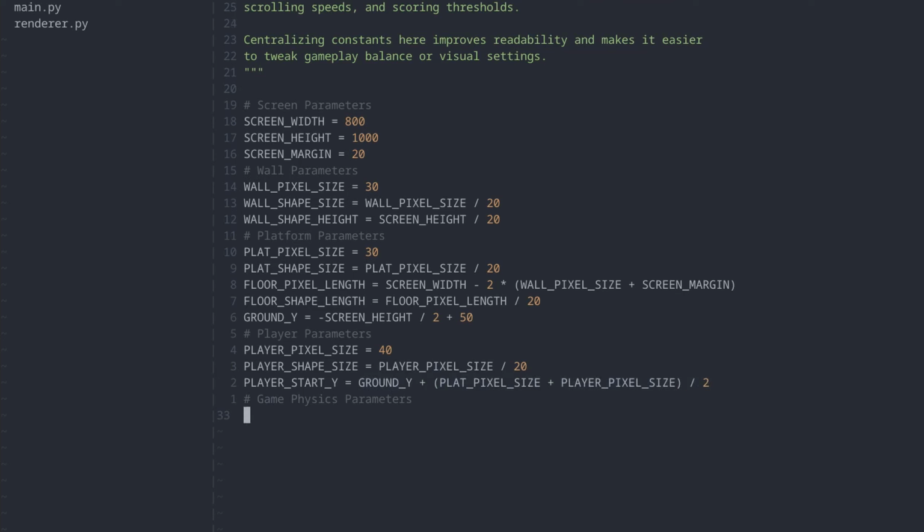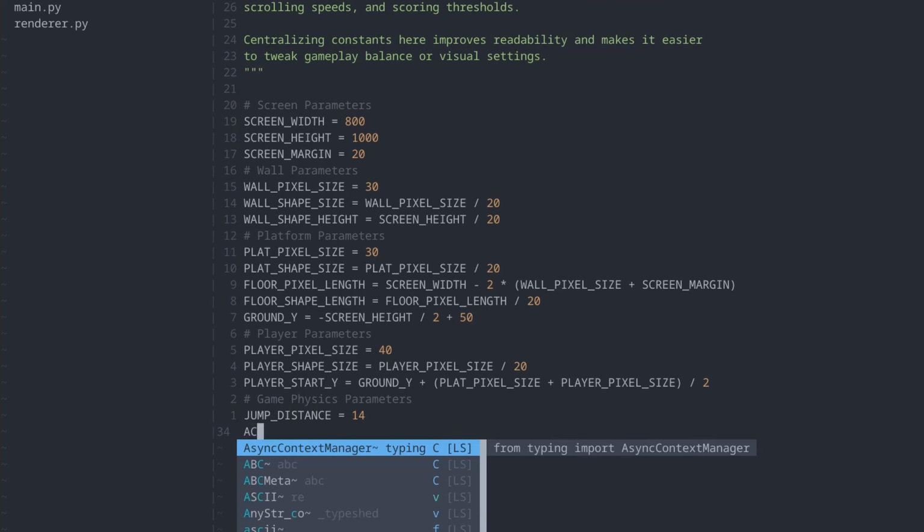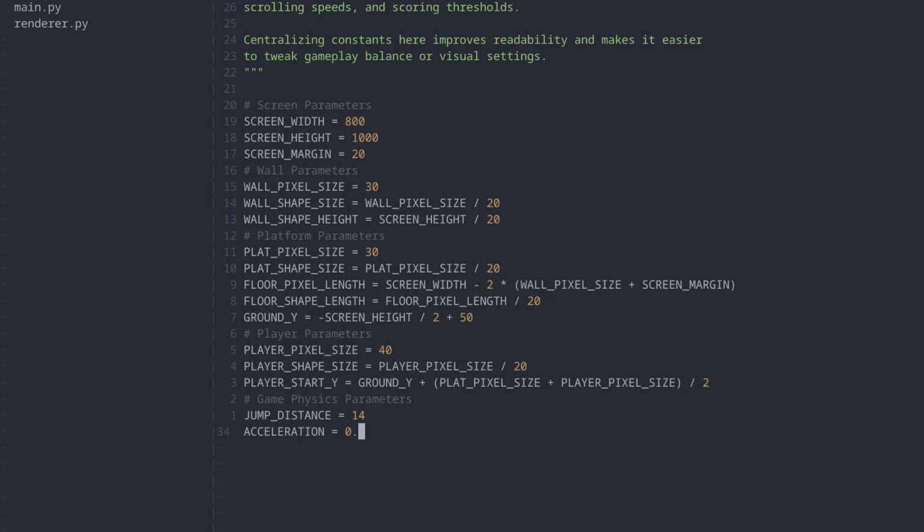Now let's define some basic physics parameters for movement. Let's start with the jump distance. JUMP_DISTANCE equals 14. That controls how high the player jumps. Then we define the acceleration. ACCELERATION equals 0.5. That's how quickly the player gains speed while moving left or right, just like in the original Icy Tower.